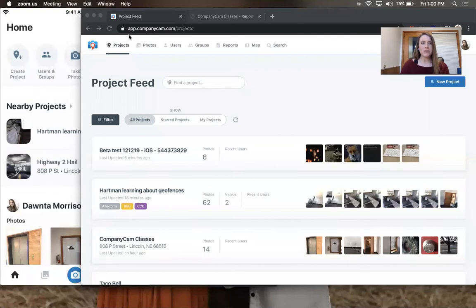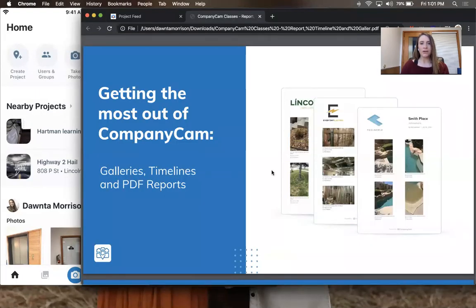So, as you saw when you signed up for this class, we are going to be discussing galleries, timelines, and then PDF reports. So, the three ways that you're going to be able to share CompanyCam. One question I get asked all the time is, does sharing my photos to my users cost anything? And the answer to that question is no. The three ways I'm going to show you how to share photos today is completely free to do so.